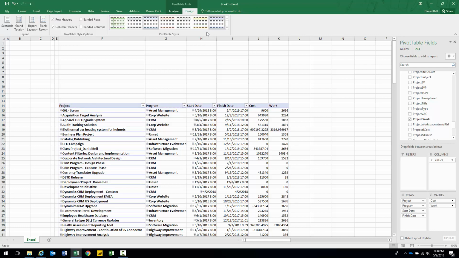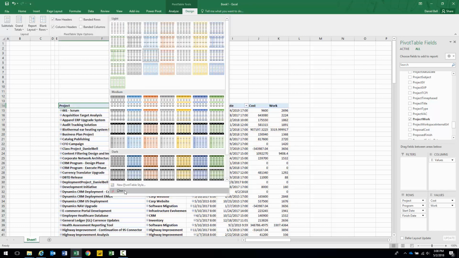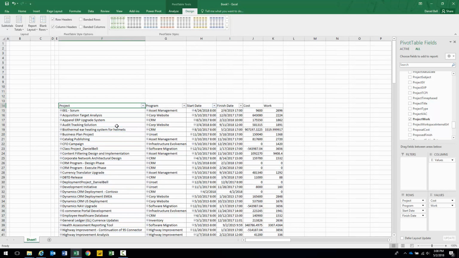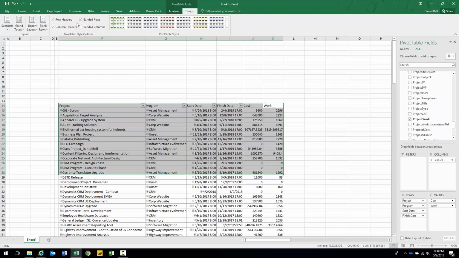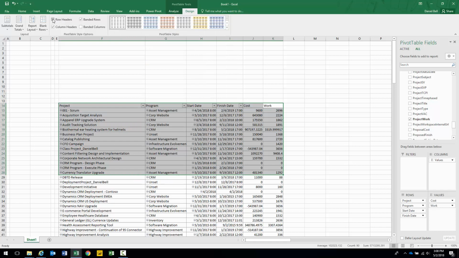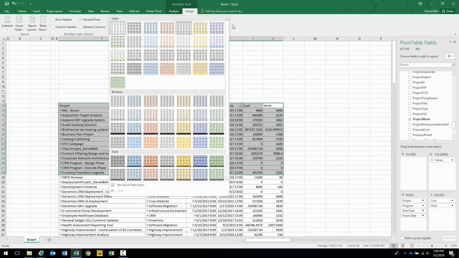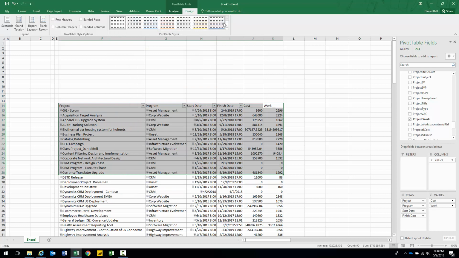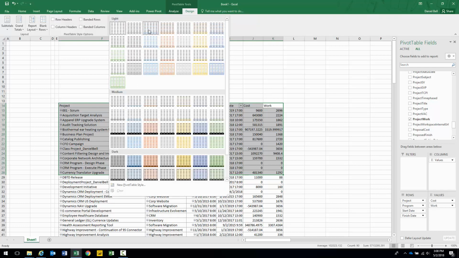When it comes to the design, sometimes I really like to have something pretty simple here. Get rid of all of that. And can we have just banded rows here? Something like that. Yep. Get rid of the row headers. Get rid of the column headers. Yep, that's what we're going to do. Do something really simple here.